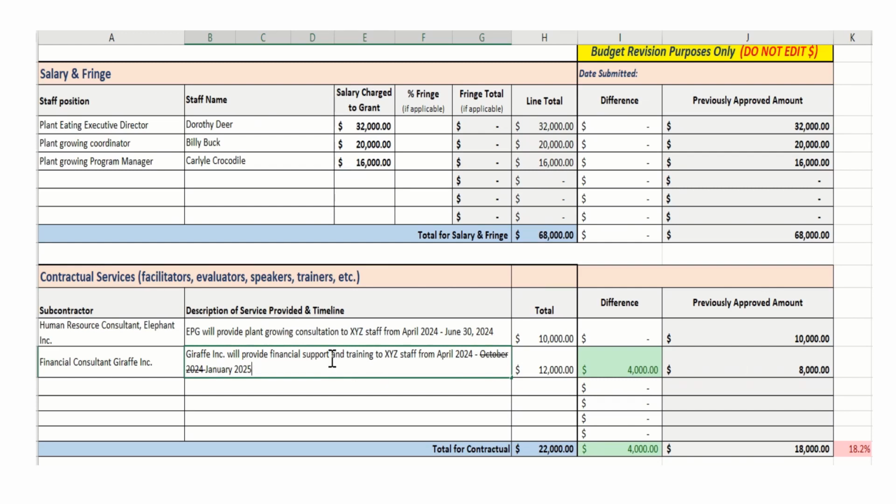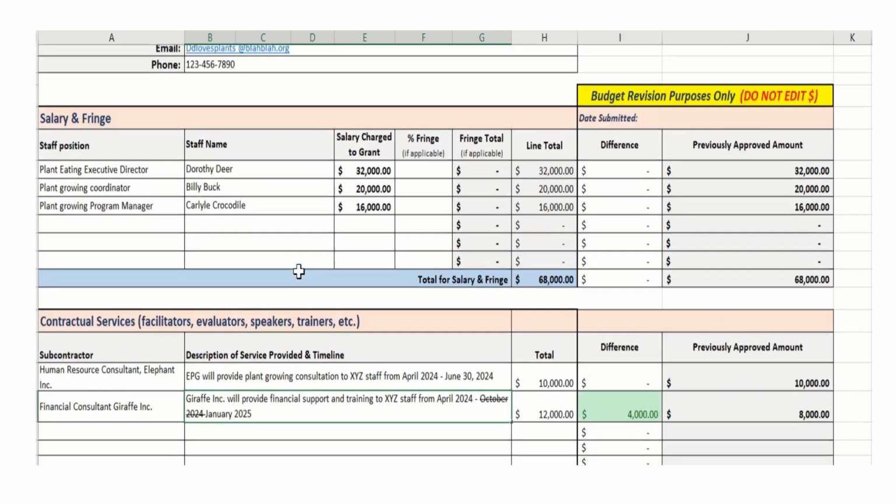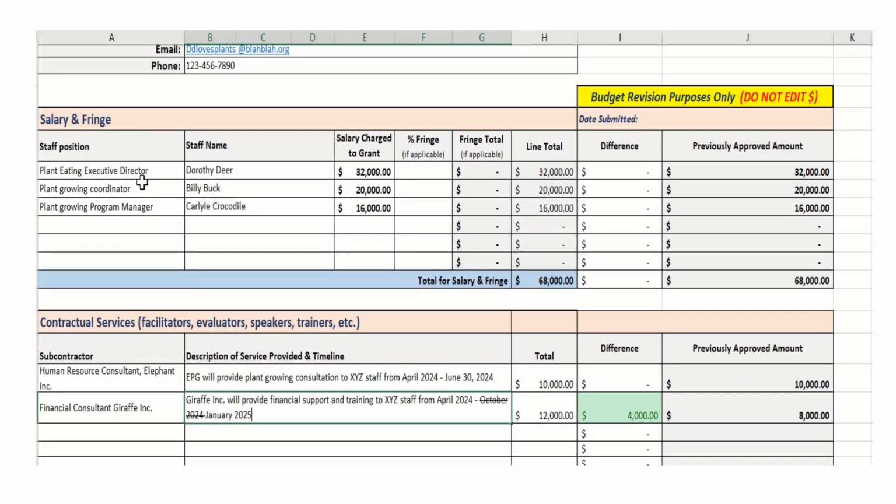Then go up to salary and fringe to the executive director's line, click in the box that's of salary charged to the grant, and change that number to $28,000 and hit enter. You can see in red that $4,000 has been removed or subtracted from the executive director's salary that is charged to the grant.